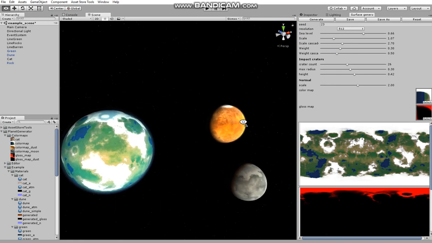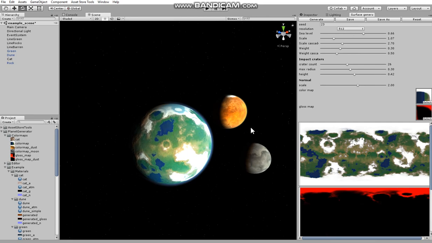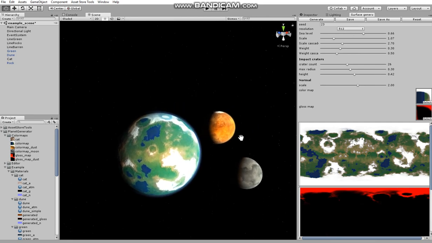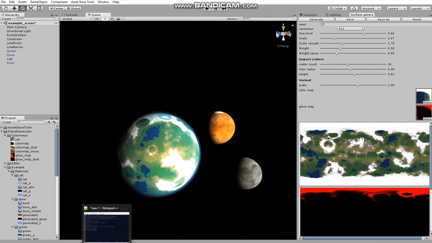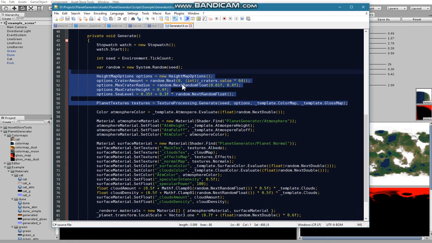And the second point is dynamic generator. It's an API. Here you can see how to use it. There are a few strings of code.